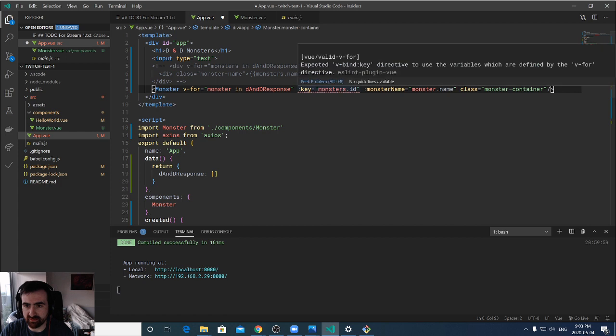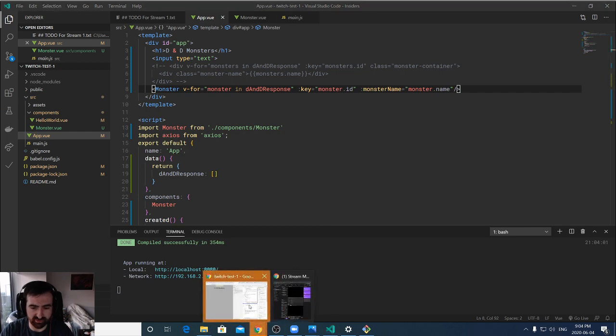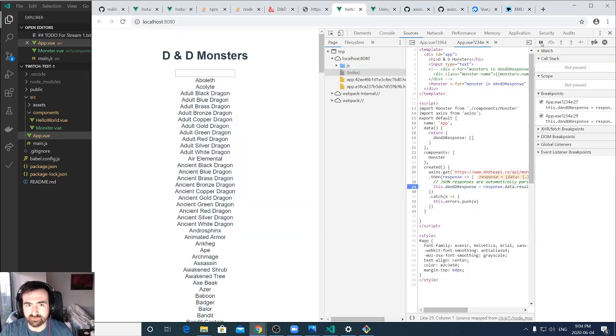Theoretically, now key, v-bind key directive. Oh, right. Theoretically, we don't need this monsters container. That's all we need. Save. Nothing should change if everything was correct. Okay, perfect. Everything's correct. Nothing changed. We can take off that breakpoint because we don't need it anymore.